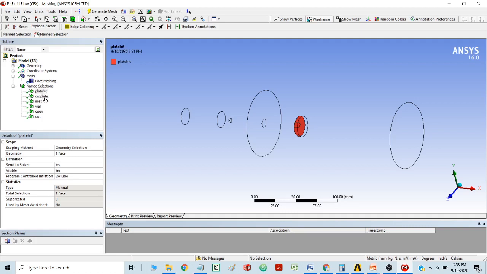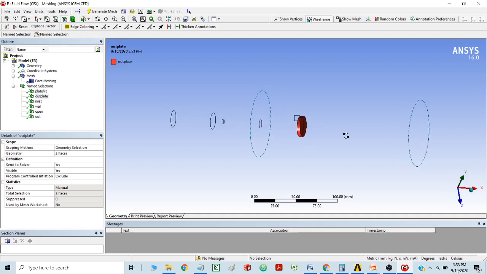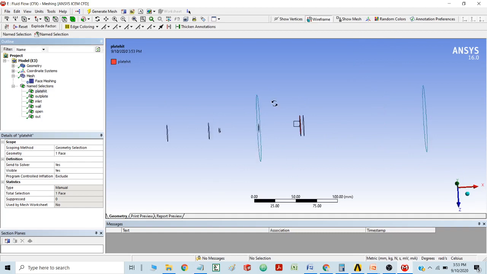Then after that, I am going to give other names, like the backside of this particular part. So I have given it as a wall. It should act as a wall. This plate hit also is nothing but a wall.